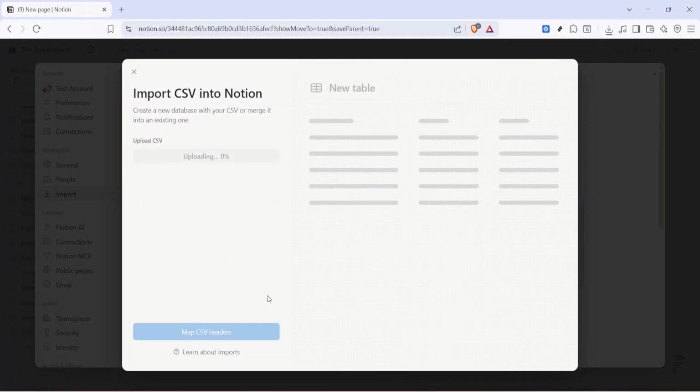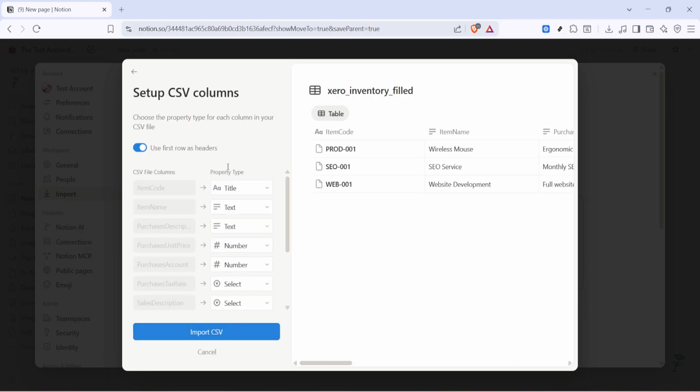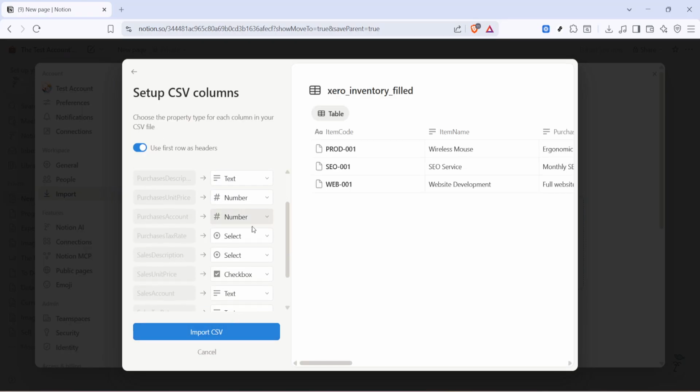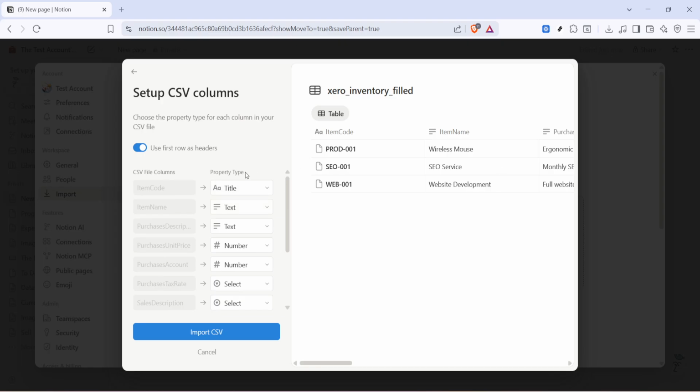Notion will process the CSV and create a new database on your page. Each column in your CSV becomes a property, and each row becomes an entry. The property types may default to text at first, but you can change them after import to match your data, like turning a text column into a number, date, checkbox, or select. If your CSV uses commas to separate multiple values in one cell, you can convert that column into a multi-select property later for easier filtering and grouping.